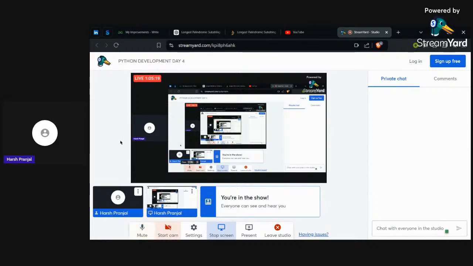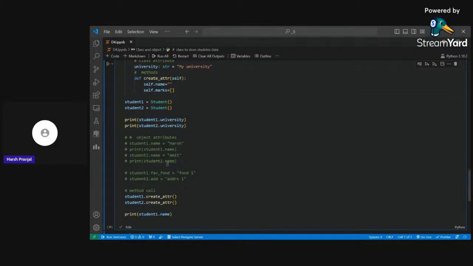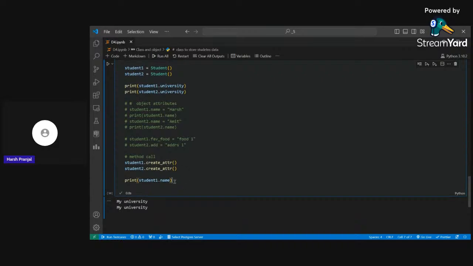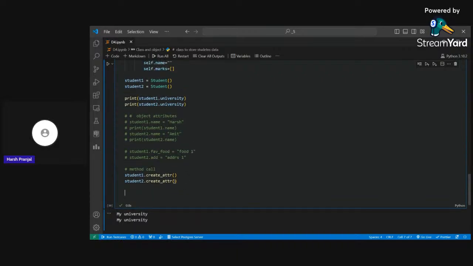Okay guys, so let's continue. Up till now, we have created the attributes of student one. Let's first check whether we have already created the attributes of student one or student two or not.